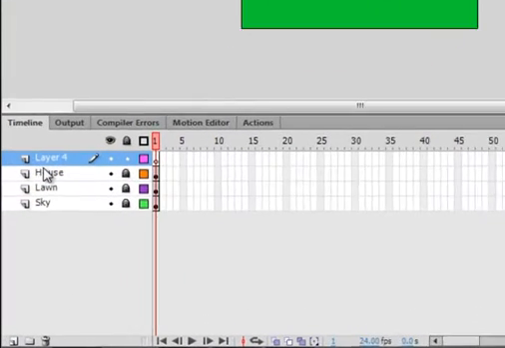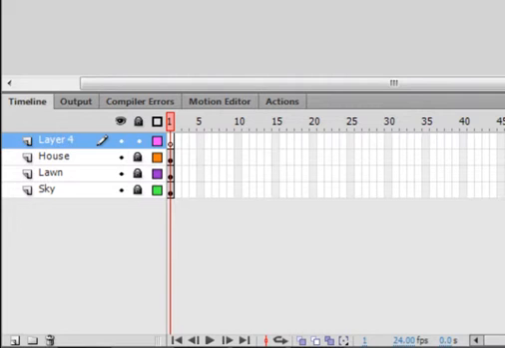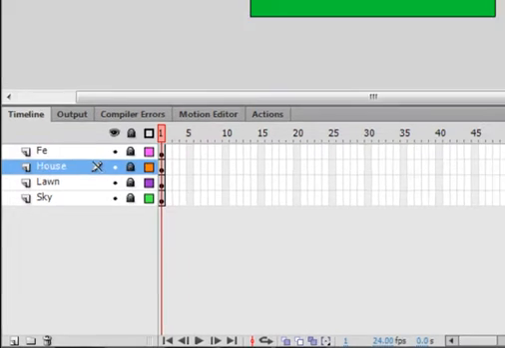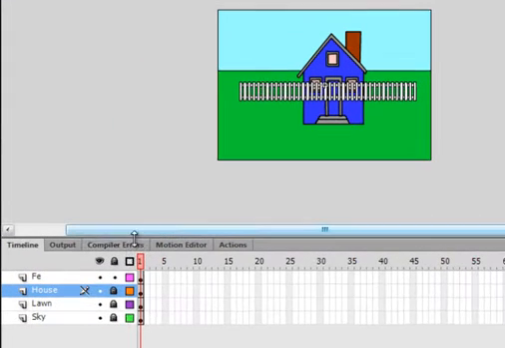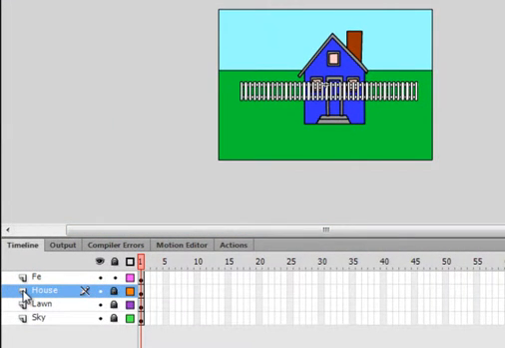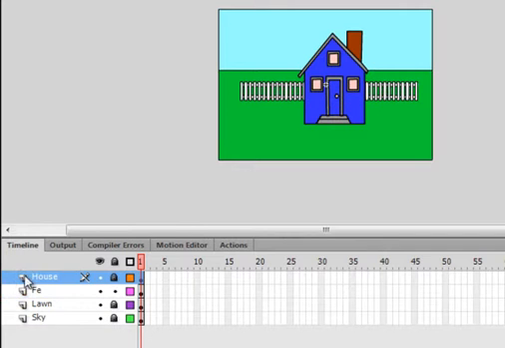So I'm going to insert a layer and call it fence. And in my fence layer, I drew this fence. Again, I suggest you just take a long rectangle. And I want the fence to be behind the house. So I'm just going to click on the house layer down here and push it up. So now the fence is behind the house.